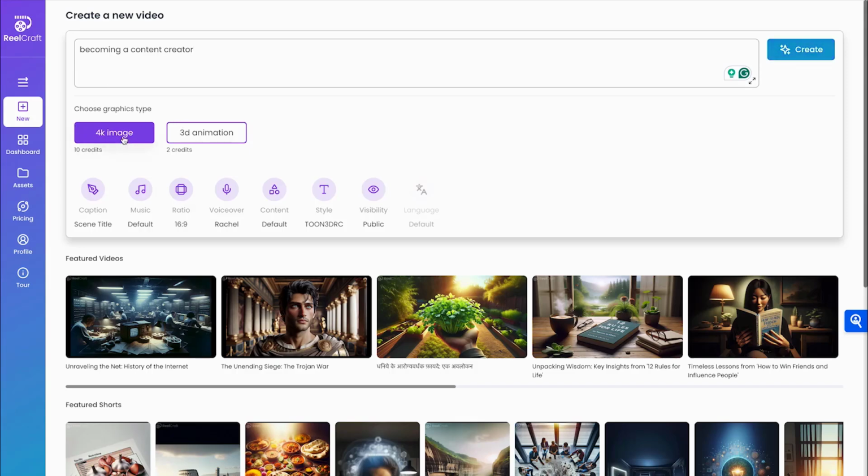So right now we have two options, 4K image and 3D animation. We're also working on a 4K animation option that's in beta, but we're not showing that here.